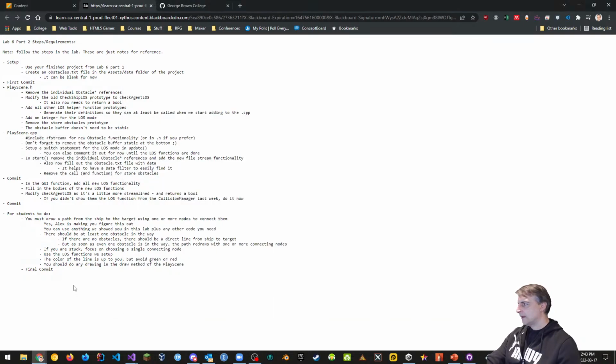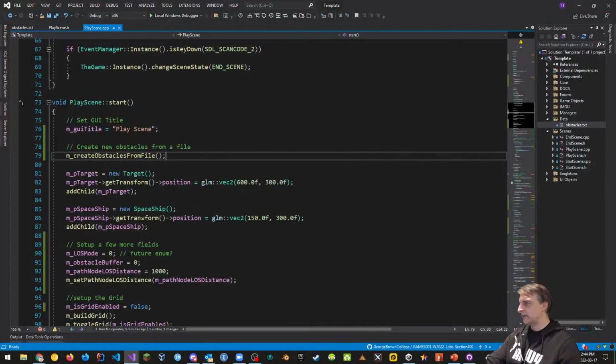Awesome. Next part, what we want to do is in the UI function, we're going to add all the new line of sight functionality. We haven't really deployed what that line of sight functionality is yet. We're going to get to modify that in a second to make sure that it all works. Okay. So first, it's telling us to add the line of sight functionality to the UI function, then fill in the bodies, the code blocks for the line of sight functions. I don't mind doing it this way. It's perfectly fine with me. One way or the other, we're going to get everything done.